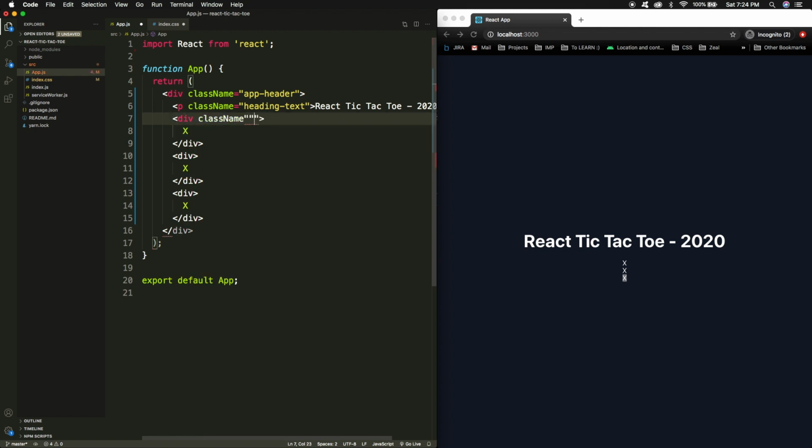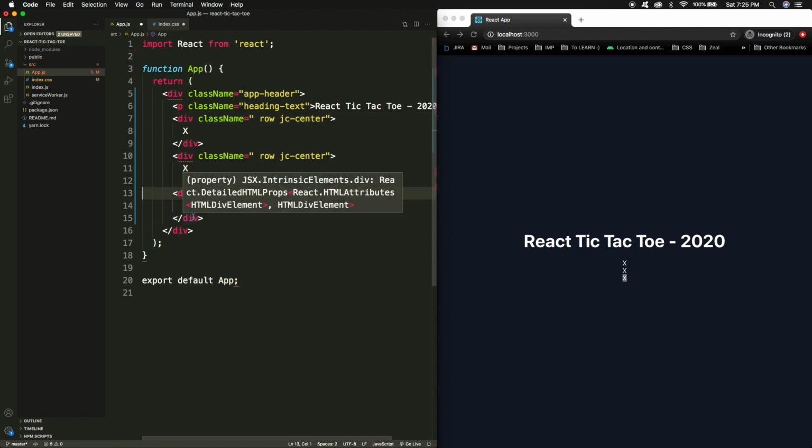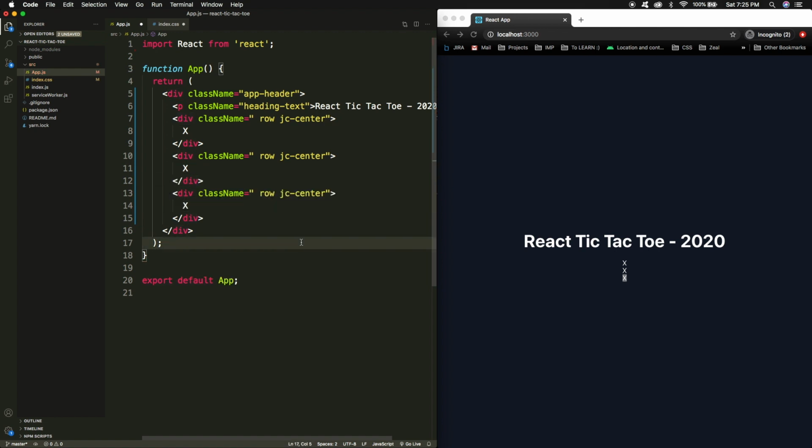Now you can have a look: if I need to define the class name, we can define multiple classes for a div. I can define here that I need to provide the property of the row and some justify content center. Okay, so I'm going to provide this to all the 3 rows. Okay, so inside every row I need to declare 3 columns.